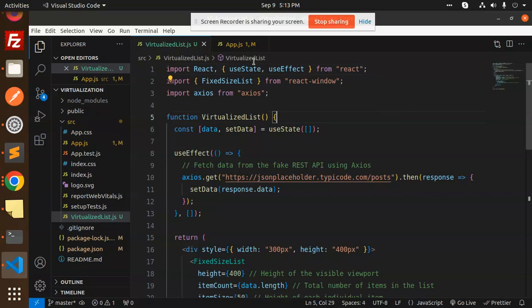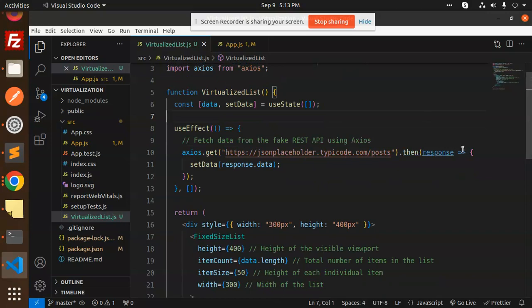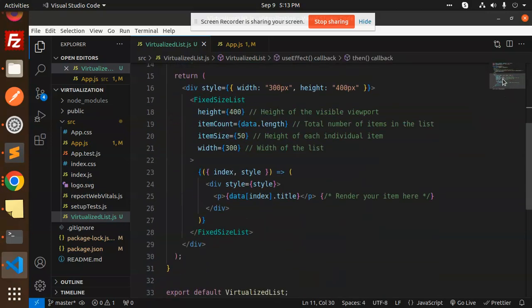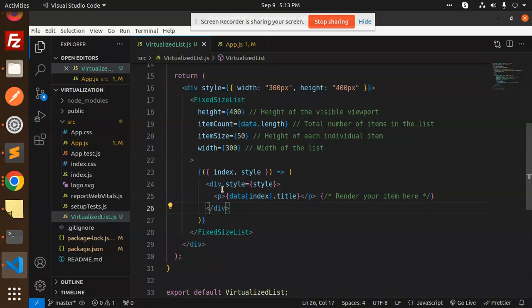Let me recall the code also which I haven't explained. Here we have React from React. From react-window, we have used FixedSizeList. I'm using axios for the API call. First we initialize the state to be empty. Then we have a useEffect, where we are calling the API of the posts. Then here we have the FixedSizeList component, and here we have all the parameters that we have to send. And here we have style and index, which gives the inline style, and here we are adding the render your item here, that is the title.